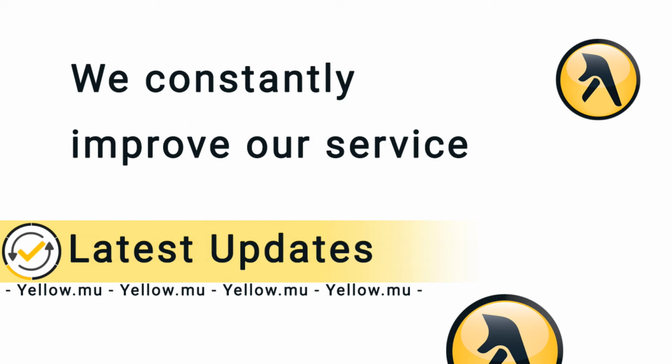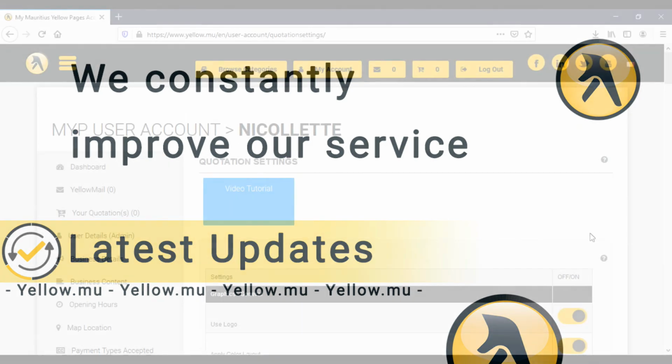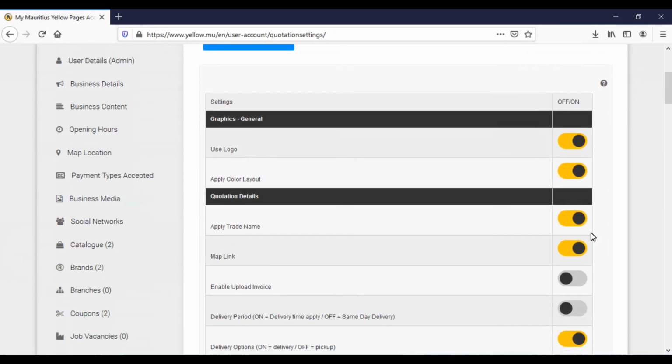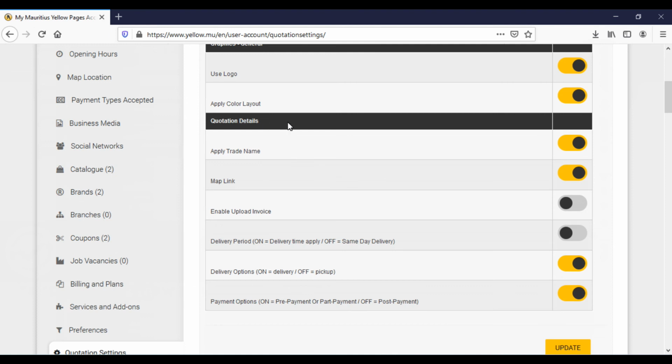Latest updates. We are continually improving our services. These are the latest updates to quotation settings. Changes to the on-off quotation details settings section. Delivery terms has been split into delivery period and delivery options.